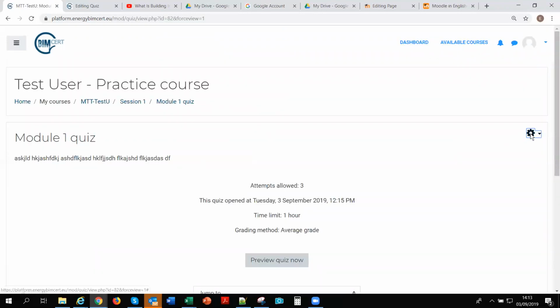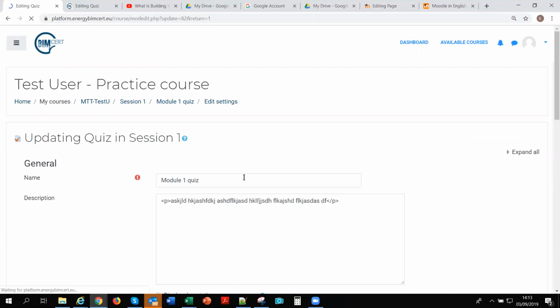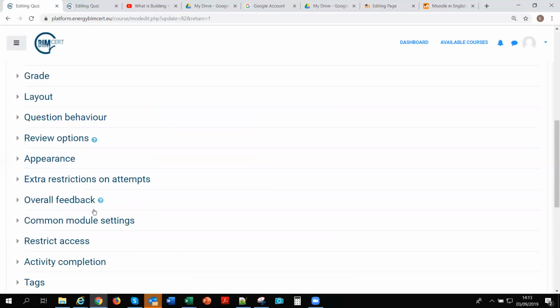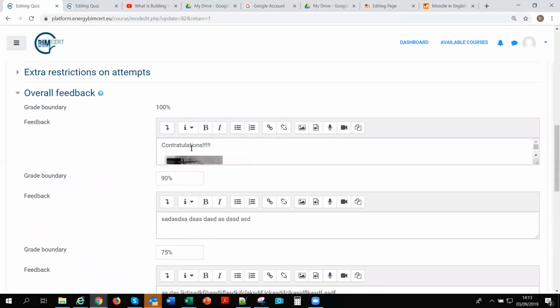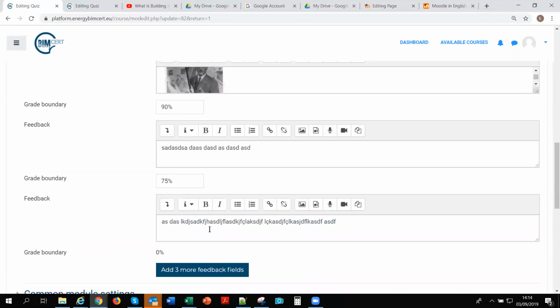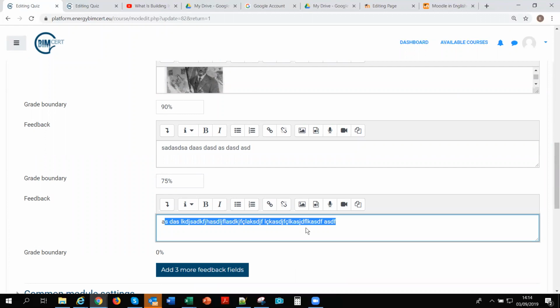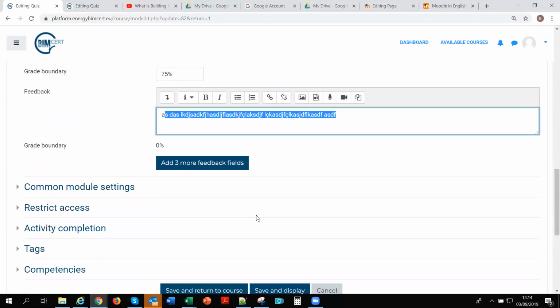So I get back to edit settings and here it is. Overall feedback between 90 and 100, this feedback; 90 to 75, this one; between 75 and 0, they get this, or no feedback if you delete it. And this is it for the quiz. A lot of settings, as you can see.